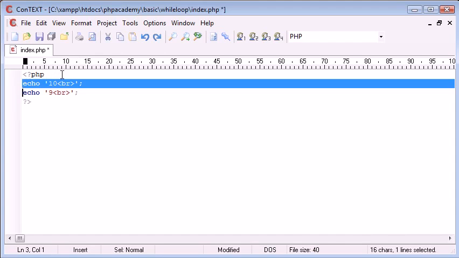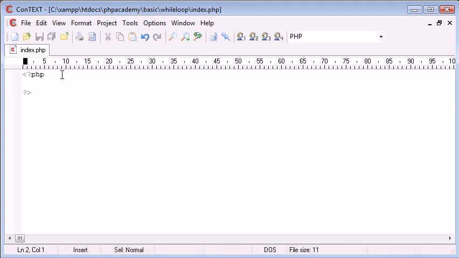But we don't want to have to write out echo each time, because we might decide we want to count down from 100 to 0. So how do we do this? We do this with a while loop. Now the key word is while. The condition is inside rounded brackets, and our block is inside curly brackets. There is another way to write the while loop, which I'll show you at the end of this tutorial. But as long as this statement here evaluates to true, everything in this loop will execute.